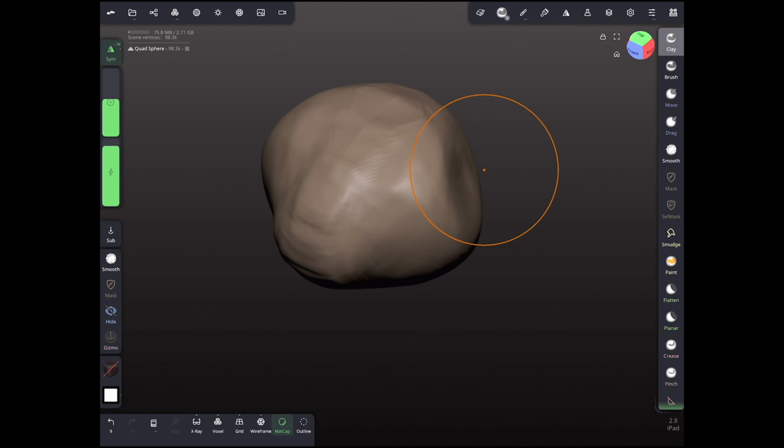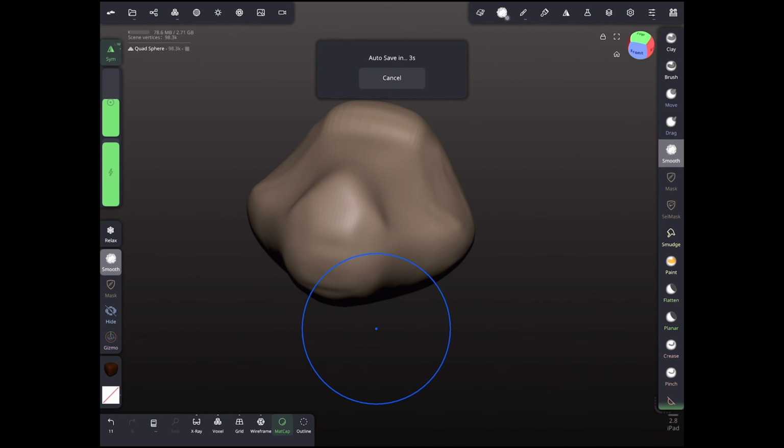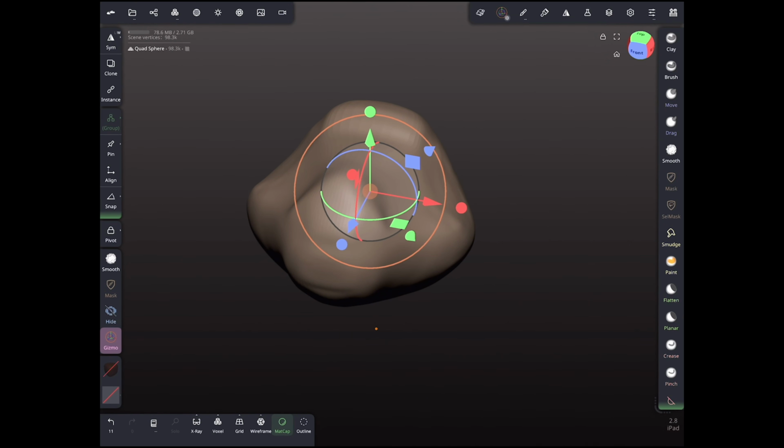Then we have our sub, which is basically our negative. So if we want to take away, we can take away. Then we have smooth. We can go to our smooth icon there, and it selects our smooth brush. And we have mask, hide, and then our gizmo, and then we have some material settings here as well.